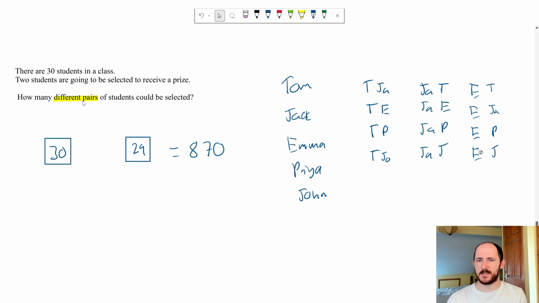Now if you notice, it says different pairs of students, but look at these combinations. Tom and Jack and Jack and Tom are the same combination. Tom and Emma and Emma and Tom are the same combination. Tom and Priya, and actually we didn't do Priya, so that one will be replaced again. Tom and John, again we haven't done John's yet, but we have Jack and Emma, same. Jack and Priya, we didn't do Priya, so she hasn't got one yet, and so on.